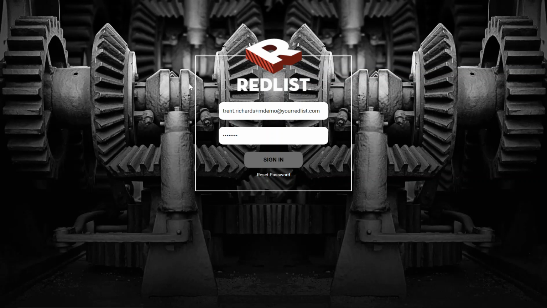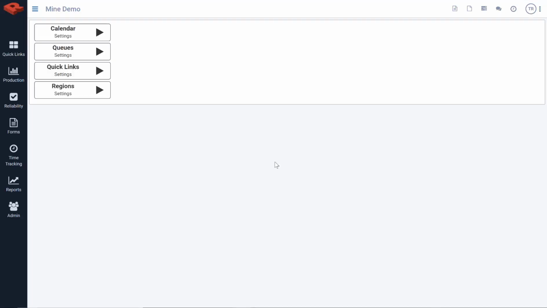Thanks for considering RedList, and I'm just going to take you through a brief overview of how RedList can be used in a mining application. To do this, I'm going to log into a mining demo account.